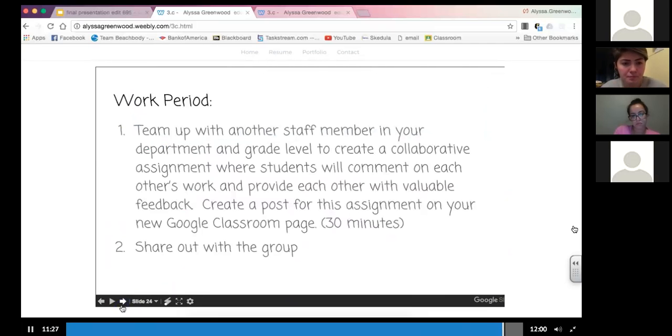The work period for this PD was for the staff to team up with another staff member to create assignments where students will comment on each other's work and provide feedback. And then they share it out with the group.